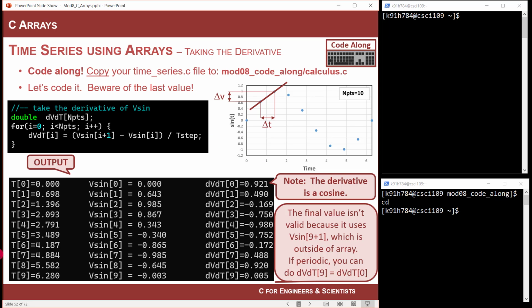Let's do it. Now, in this example, we need a time series of a sine wave. And in order to make this video shorter, what I need you to do is go get your time series that we did in the last video, okay? Instead of creating one from scratch where we're going to spend 10 minutes building up the sine series, just go ahead and copy your time series.c file from the last video to one called calculus. And I'll show you how to do that.